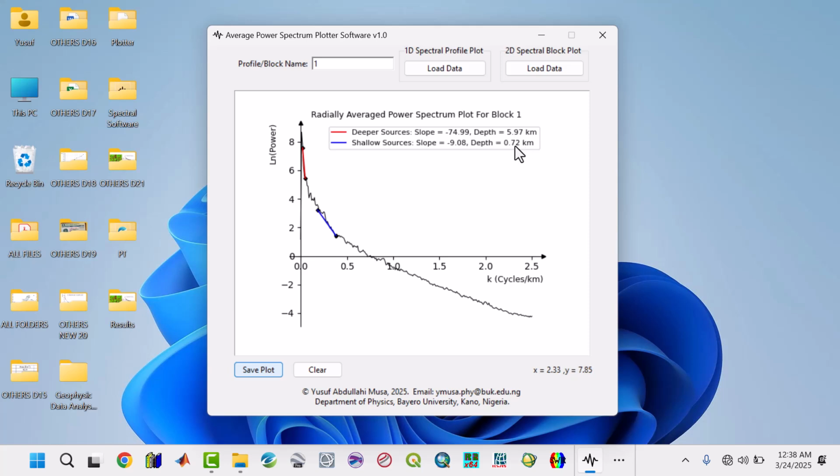This is around 720 meters, the average depth to the shallow sources. If you want to clear, you can click on this to clear it. So if you're not satisfied, you can clear it, then bring it back and do it again. You can double cross check. All you need to do is make sure that you start first with the deeper one, then the shallow ones.